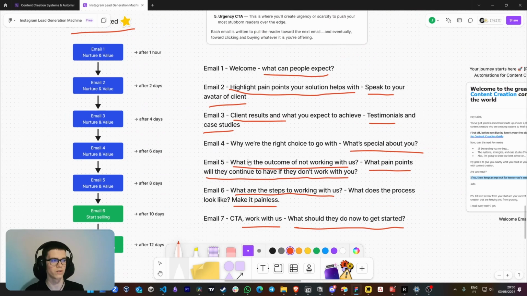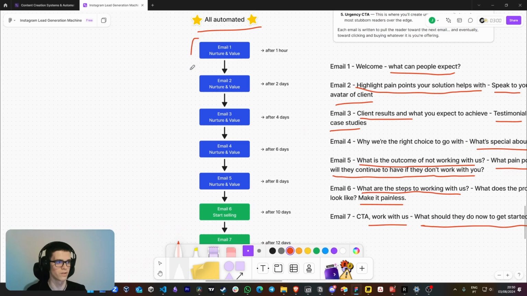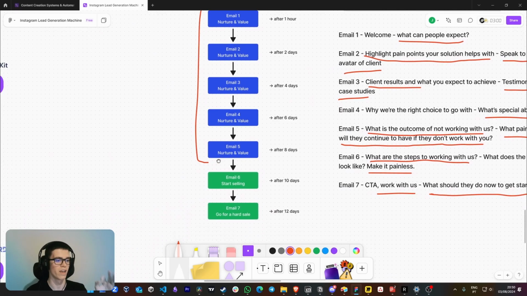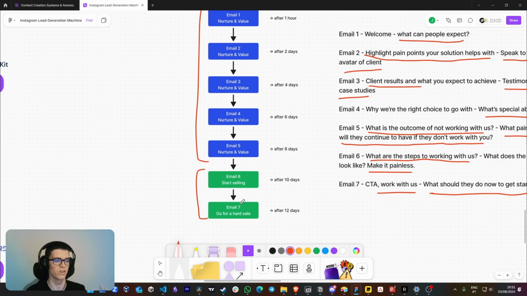So you don't need to follow this sequence. You can do something like this. On the first 5 emails, you simply provide more value, you simply help them more, and then on the last 2 emails, you start selling. So on email 6, you sell a little bit, and on email 7, you go for a hard sell.